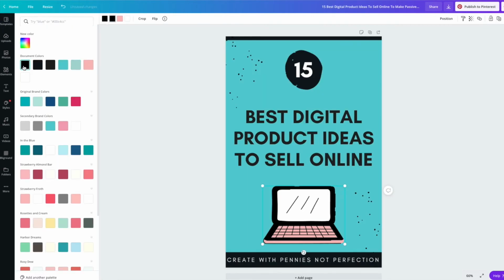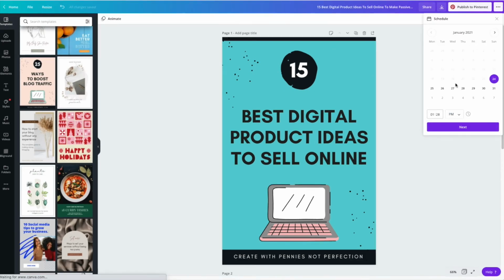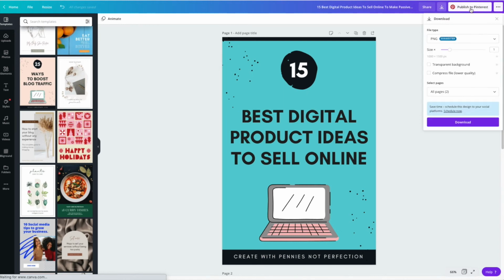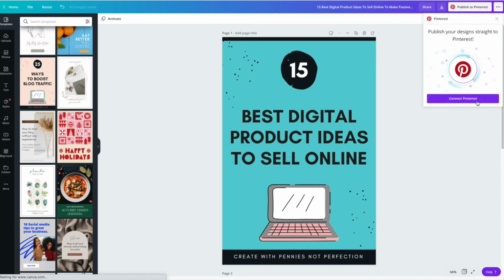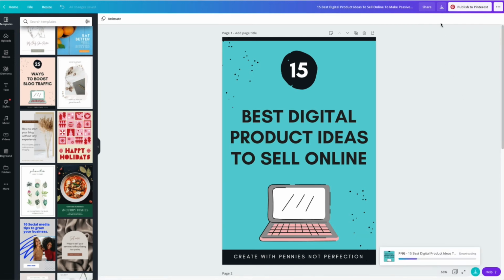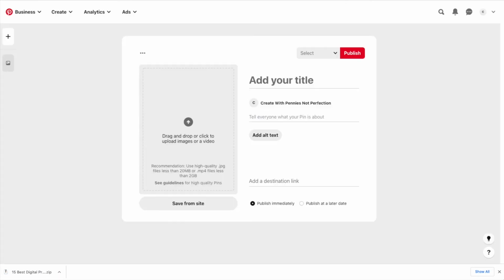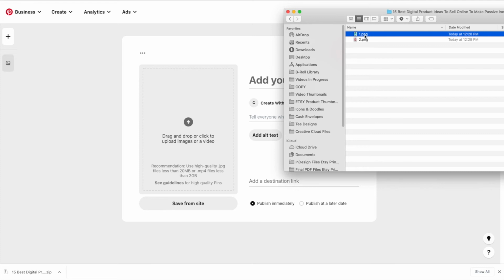Then you're ready to publish to Pinterest. If you're in Canva, you can actually publish your pins from Canva to Pinterest. So you can, from the drop down at the top, do all of your scheduling or download directly. If you do publish to Pinterest from Canva, you can schedule it for your future time and you'll have to connect your Pinterest account. Then if you prefer, you can just download it and upload it directly to Pinterest, which is what I'm going to do in this video.